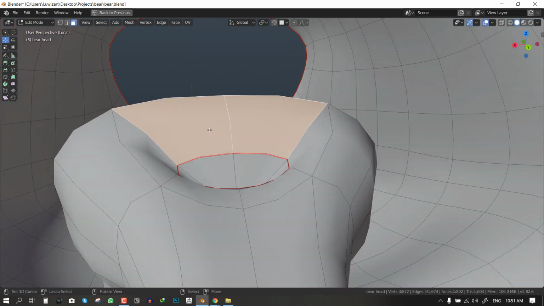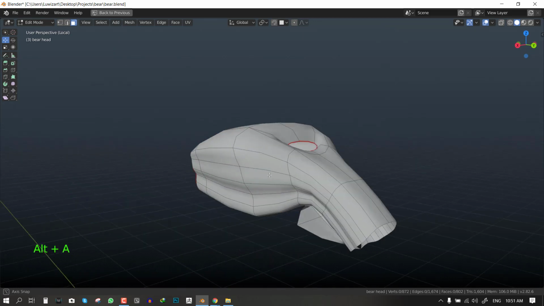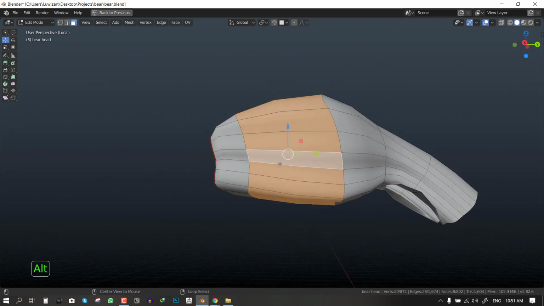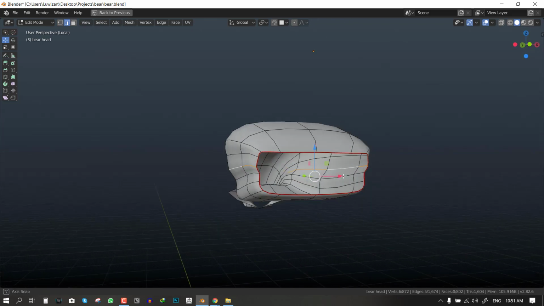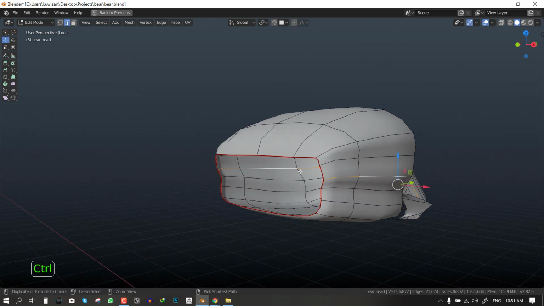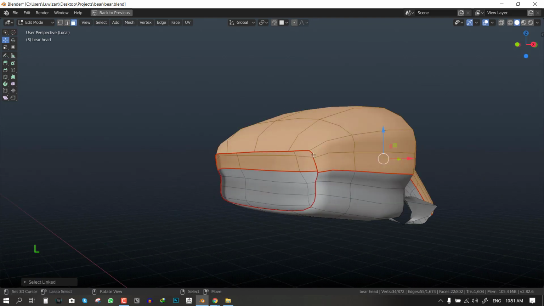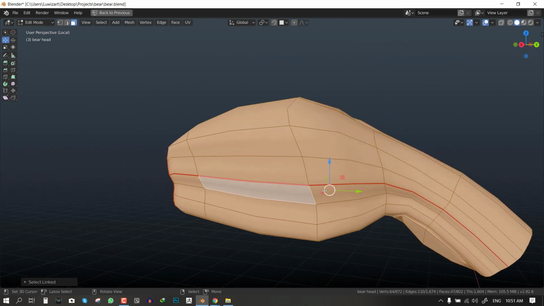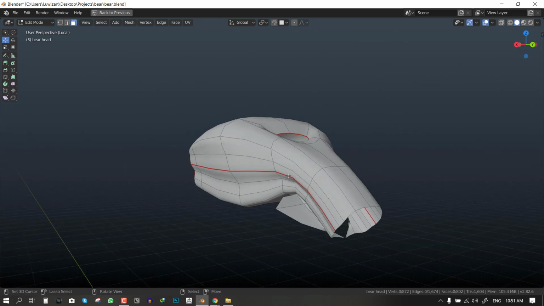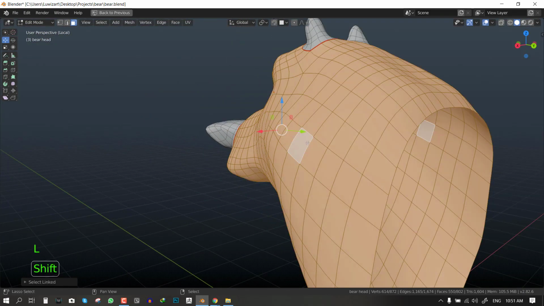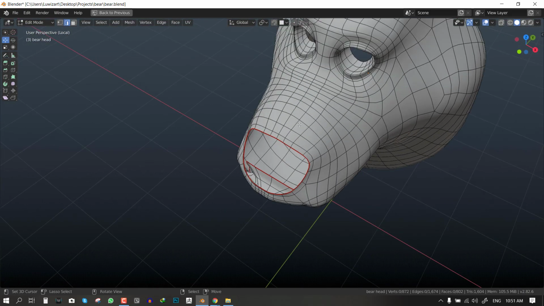And let's look at inside the mouth. If I unwrap this, I will get lots of errors, so I need to split it more so that I will have more geometry to play with in the UV editor. So I will split this up more the same way. So we have the top part and the lower part. Okay, let's keep going. Let's do the head. That should be everything.